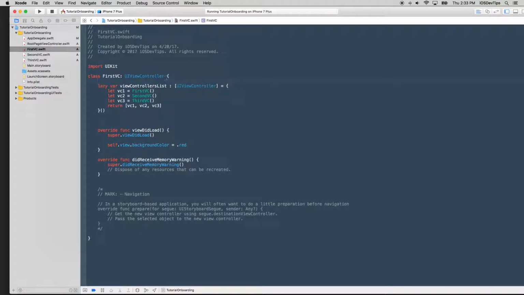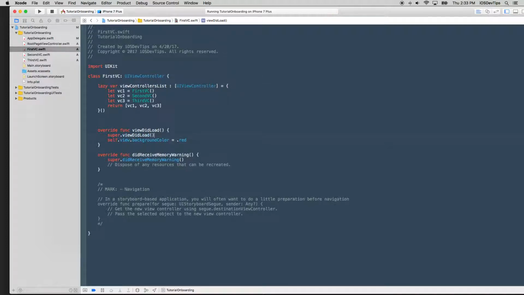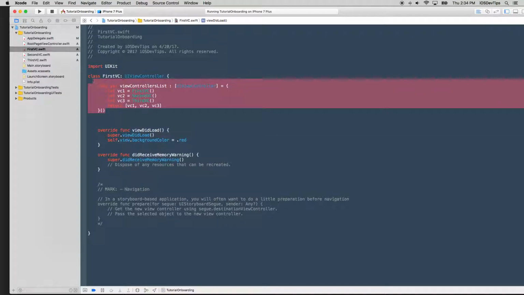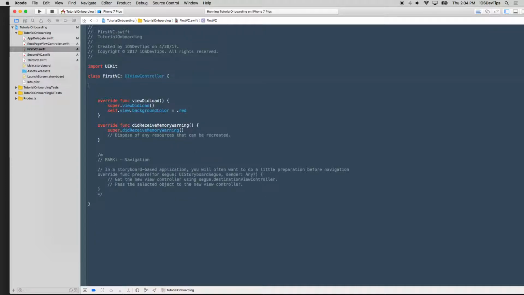All right, so we want to basically use some delegates. Oh, and oh my God, I totally just realized I'm in the wrong view controller. So just copy this, remove that. I'm sorry, guys.